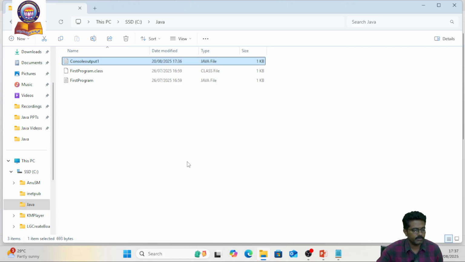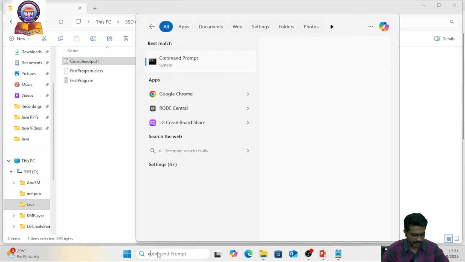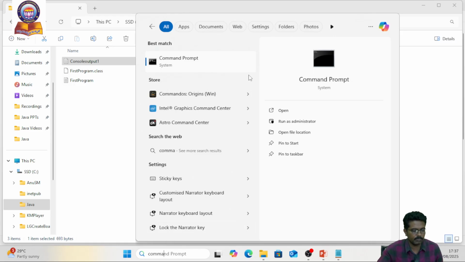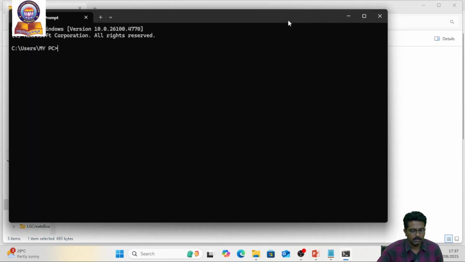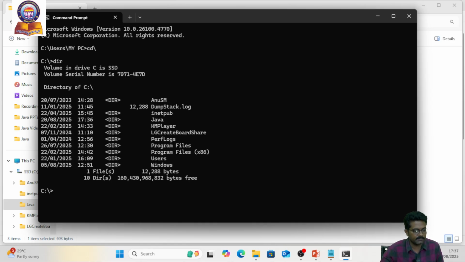Now the job is to compile and execute the program. For that, I just open the command prompt. It is open, and you are in the path Users and my PC. I want to come to the C drive by using a command called cd slash. I come to the home directory, the C drive. Within the C drive, I want to work in a folder called Java. For that, I am going to use a command called cd, which is change directory. Before that, you can check the directories that are part of the C drive.